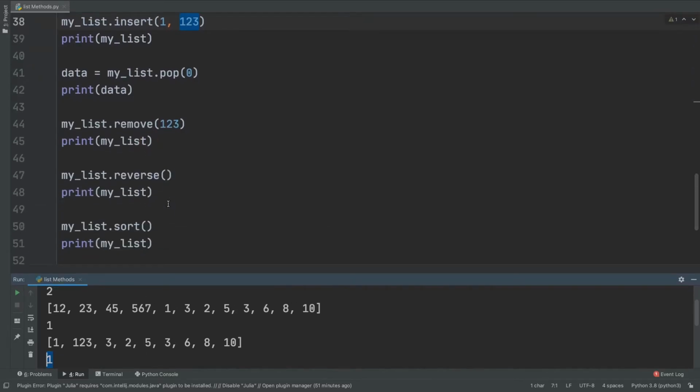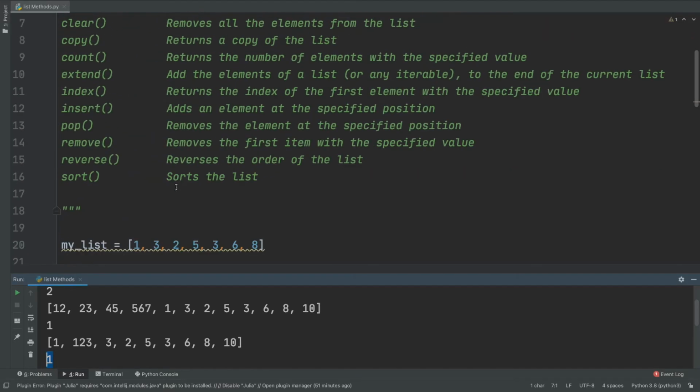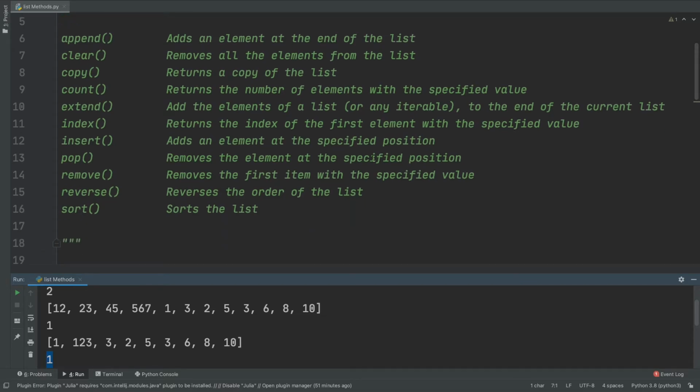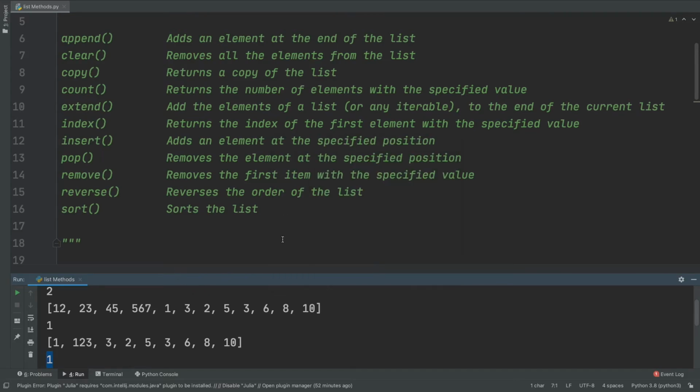Then coming next to remove, so you can just go here to the method called remove, and what remove does is it removes the first item with the specified value. It does the same as when we had specified the index; in this we specify the value. In the pop function we specify the index, in the remove function we specify the exact value.